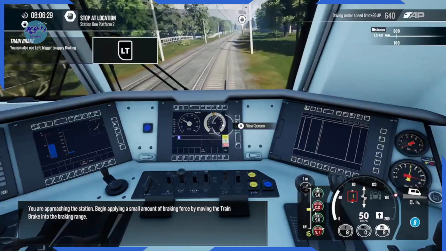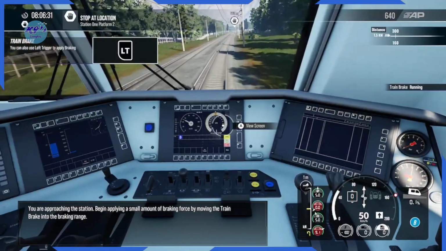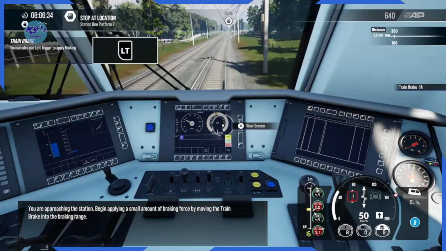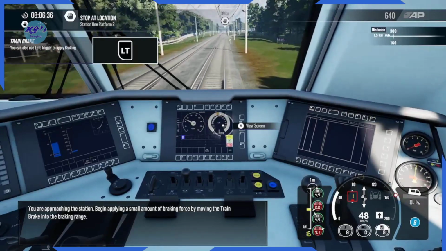You are approaching the station. Begin applying a small amount of braking force by moving the train brake into the braking range.